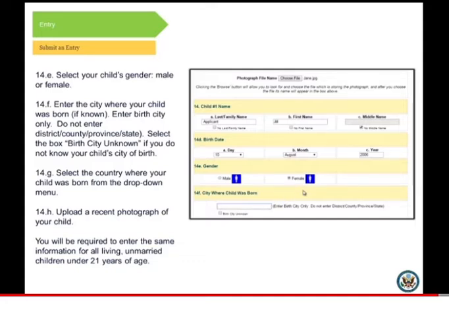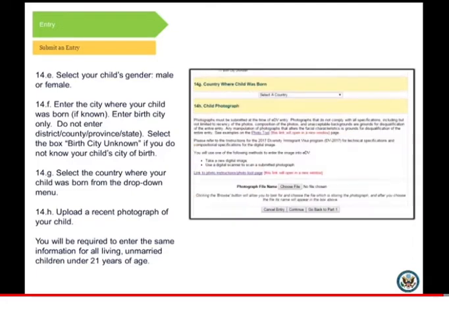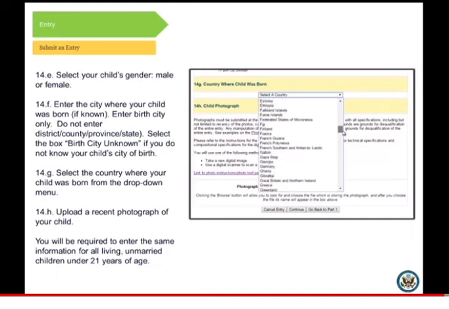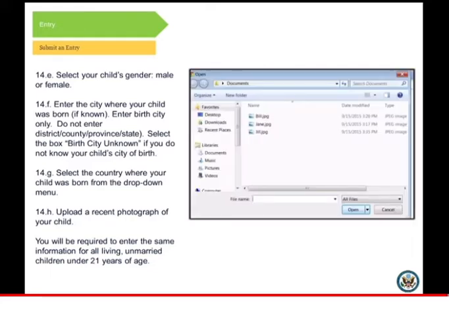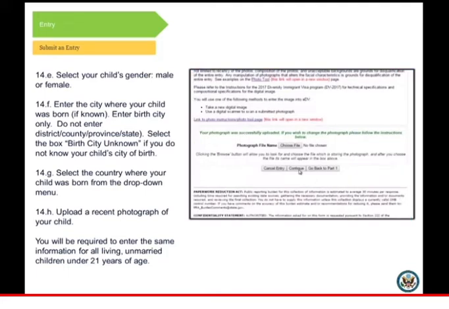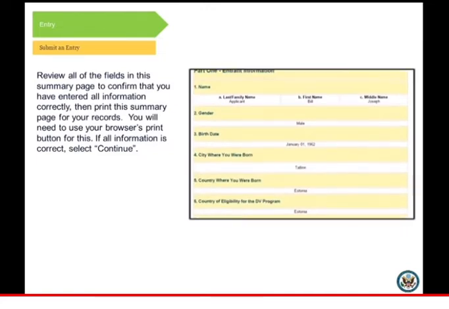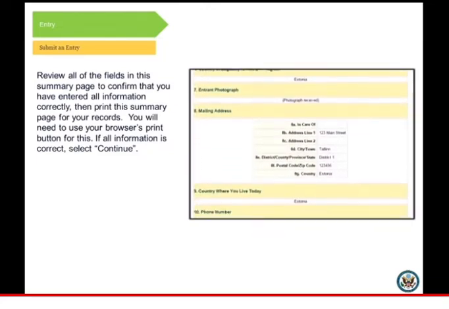14F. Enter the city where your child was born, if known. Enter birth city only. Do not enter district, county, province, or state. Select the box Birth City Unknown if you do not know your child's city of birth. 14G. Select the country where your child was born from the drop-down menu. 14H. Upload a recent photograph of your child. You will be required to enter the same information for all living unmarried children under 21 years of age. Select Continue. Review all of the fields in the summary page to confirm that you have entered all information correctly.